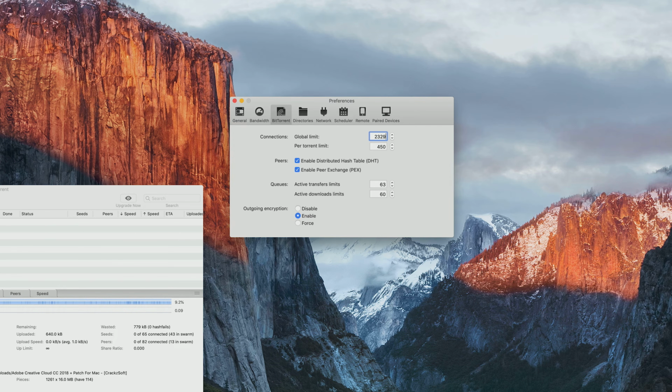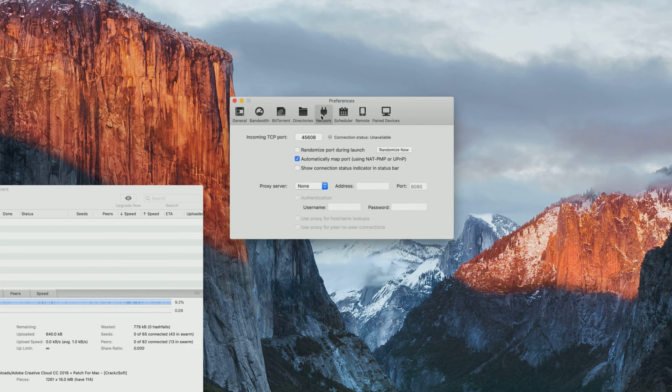For the global limit, set it to 2329, and for the per torrent limit, set it to 450. So now the active transfers limit is 63, and the active downloads limit is 60, and make sure that the outgoing encryption is enabled.